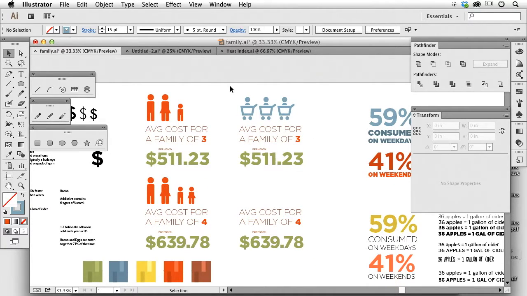Okay, family of 4, we could do the 4 carts. I don't know if it's going to work. I kind of like this a little bit better, but I do like the cart thing too. So maybe that becomes part of my money thing.